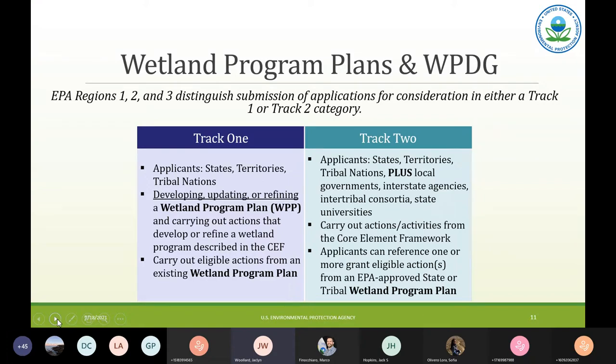Track two is for applicants that do not have a wetland program plan or are not developing or refining one. However, you can reference one or more eligible actions from an EPA-approved state or tribal wetland program plan. But I definitely recommend reading into the track one and two concepts, because when you apply, you will have to choose which track you submit your application to. So I highly recommend reading this section and determining which track you fit into.